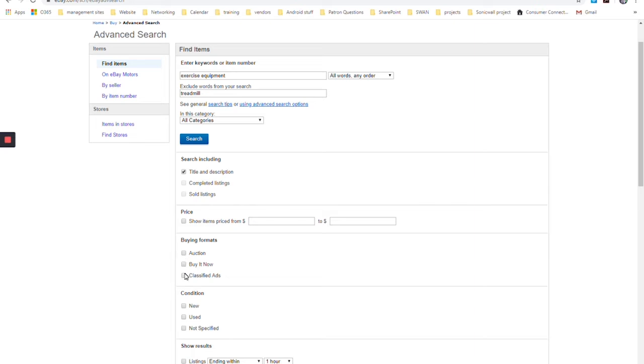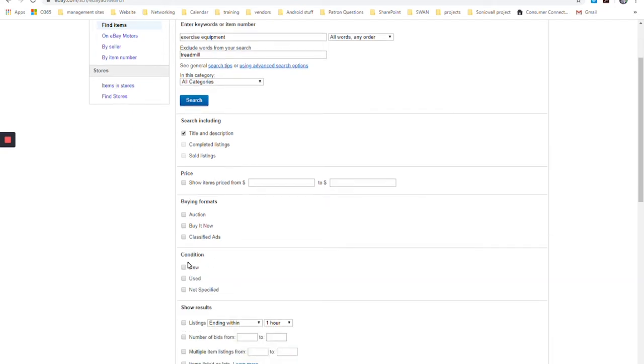Or do you want to see classified ads as well? The typical thing that we would use in eBay would either be auction, where you put in a bid and see if that wins, or the buy it now choice. What condition do you want these to be in? New or used, or not specified?